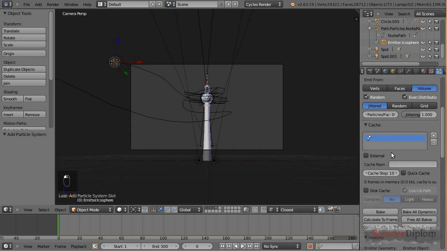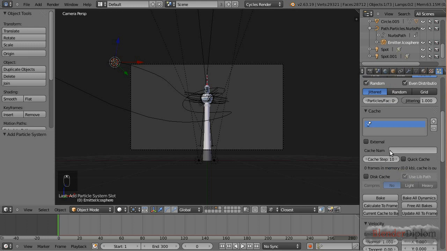Then emit from, well, let me choose volume, and put the cache step size to 1, set it to disk cache, and light compression.